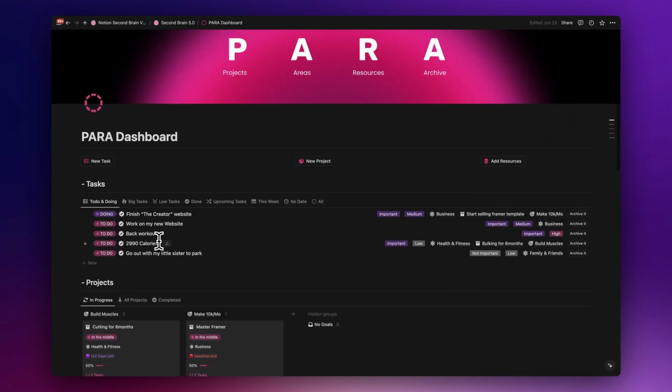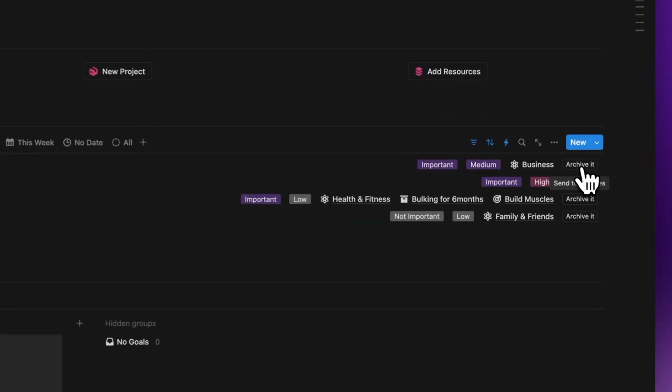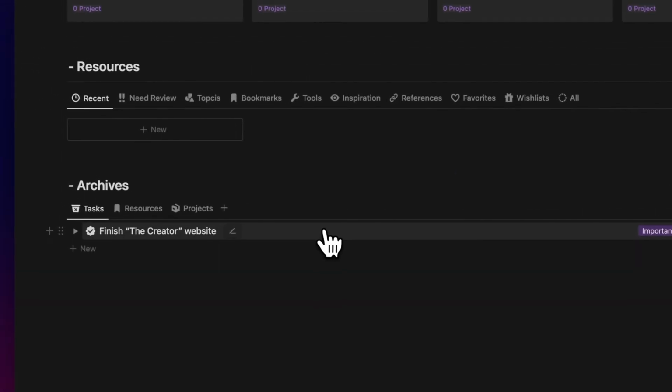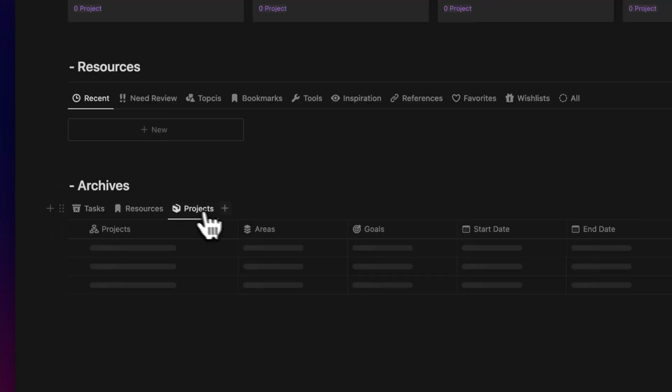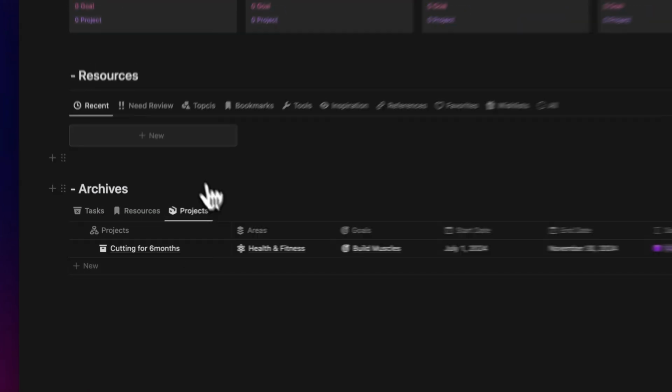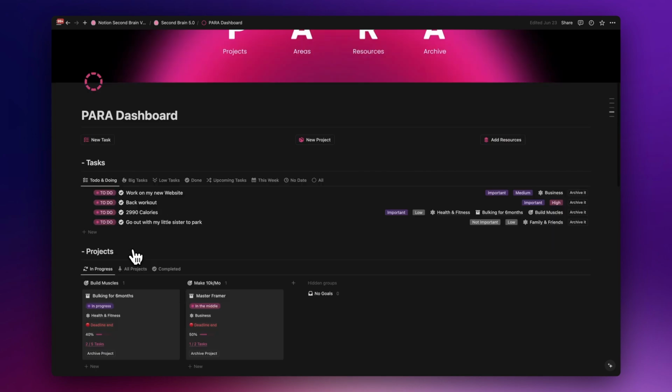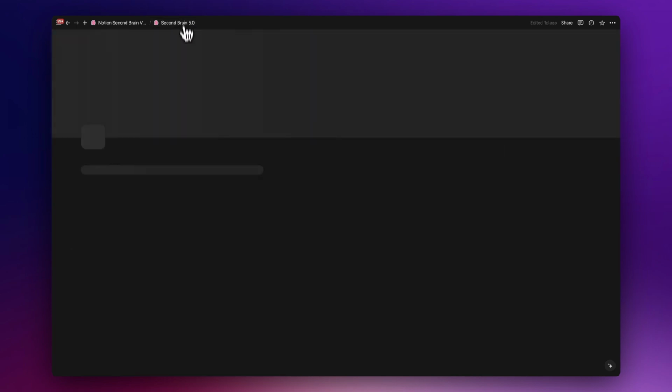So you can easily archive a task by clicking on archive it. Now we can see that this task is here, or a project by clicking on archive projects. So now we can see it here, or a resource also works the same. So that's all what we have in the Para dashboard.